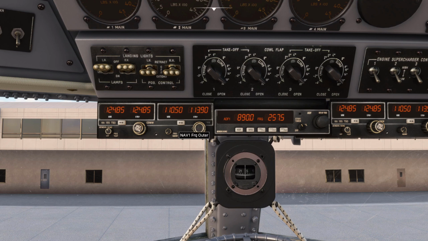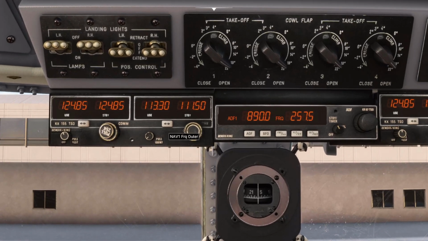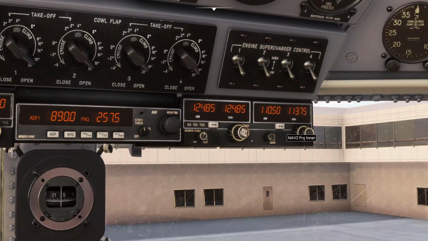Strumble's 113.1, I believe. Where Strumble's 113.1, we'll tune that in here too. And then I'm going to go put Daventry in that one on nav 2. Daventry's going to be 116.4. Okay, so that's all set up.